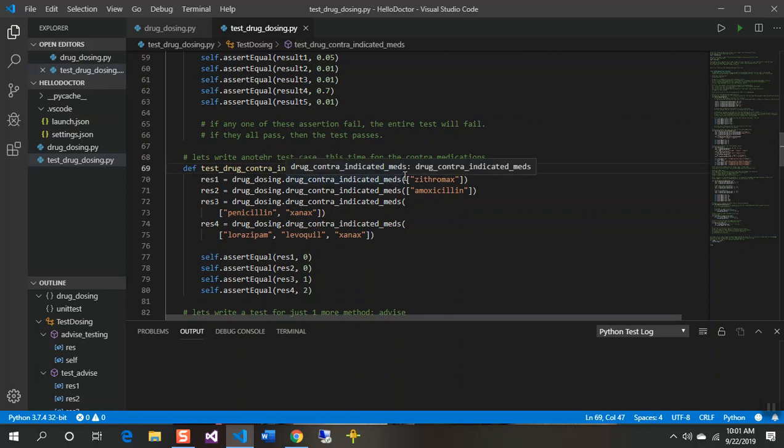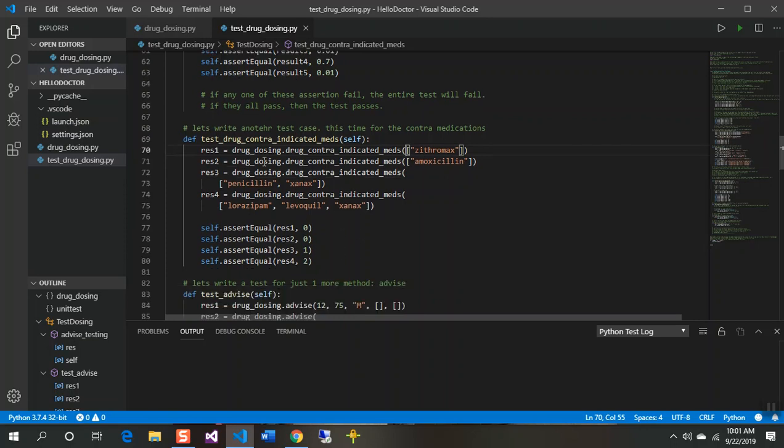And then that is expecting a list of meds. So I'm passing it in a list. This just happens to have one item in it. This is called Zithromax. This one's amoxicillin. This one has a couple in it, right? We got penicillin and Xanax. And this one has 3 of them, okay? So again, we called the methods. We had varied input. We captured the output into a variable.